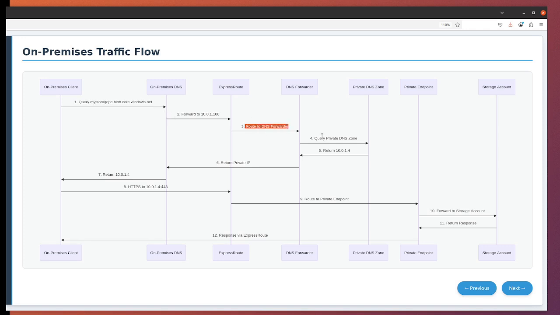to private DNS zones. Application traffic flows directly from on-premises to the private endpoint IP address over the hybrid connection. The private endpoint forwards traffic to the target Azure service over the Microsoft backbone network.